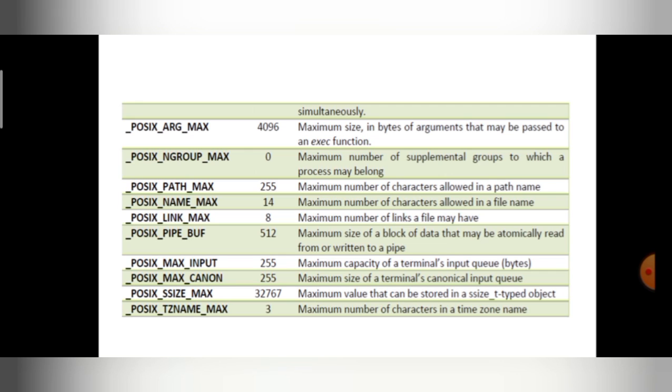Next, POSIX maximum canonical input, right? So this is going to define that minimum 255 canonical inputs can be there in the queue.